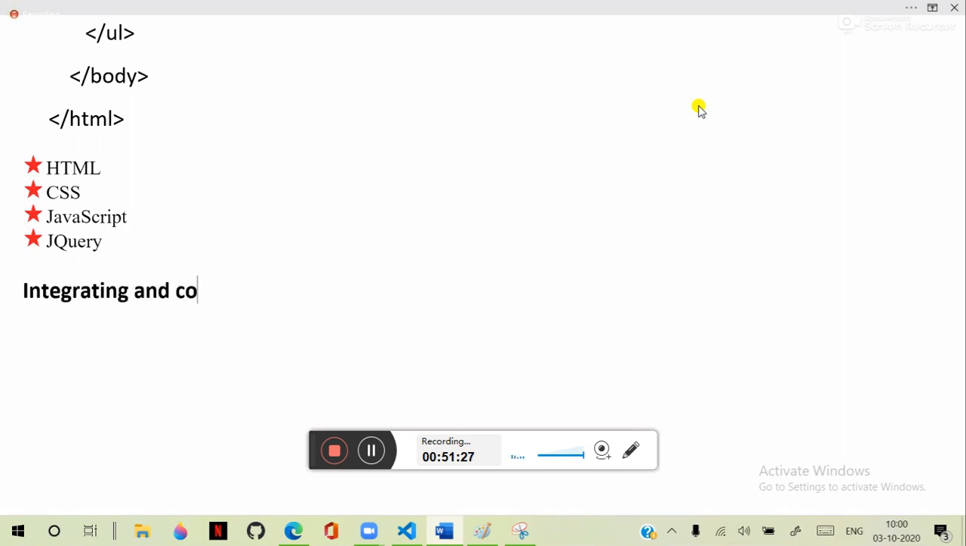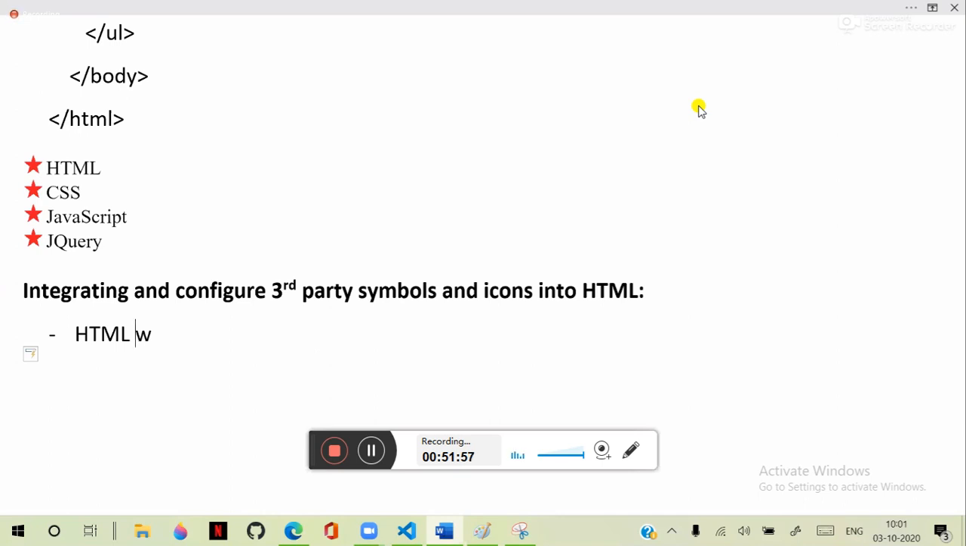Here we are integrating and configuring third party symbols and icons into HTML. There are so many third party symbols, right? We need to integrate and configure third party symbols and icons into HTML. HTML provides a few entities for presenting symbols.